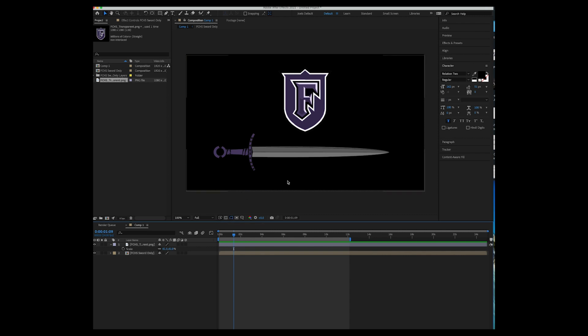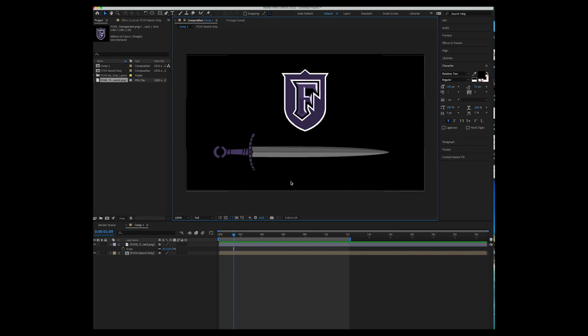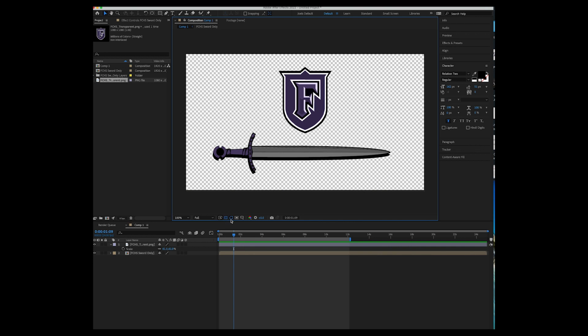Right now the background is defaulting as black, but you can toggle the transparency grid so that you can see what is actually on there and what is not. See how this sword has a black shadow behind it? So if I don't have the toggle transparency grid off and the background's black, that shadow falls into here. So sometimes before you render transparency layers, it's really important to see what's actually going to render or not.